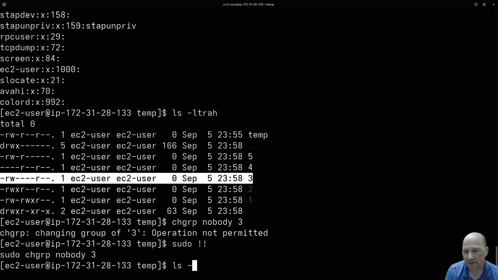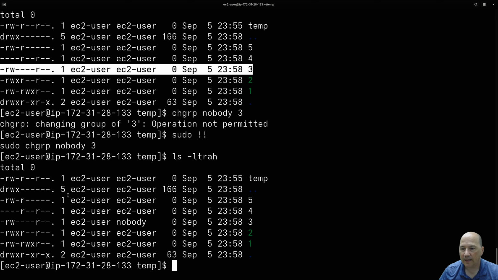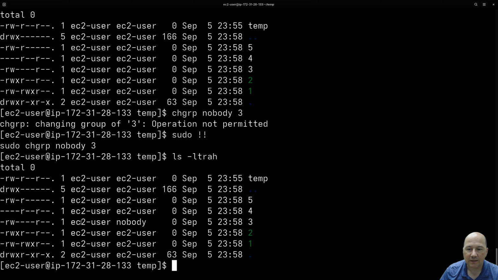And now ls -ltrh. And now we see that group 3 is ec2-user and nobody. It didn't let me change the group, even though I was the owner of it. I was giving it to something else. You can't do chgrp or chown as a non-root user or non-administrative user.